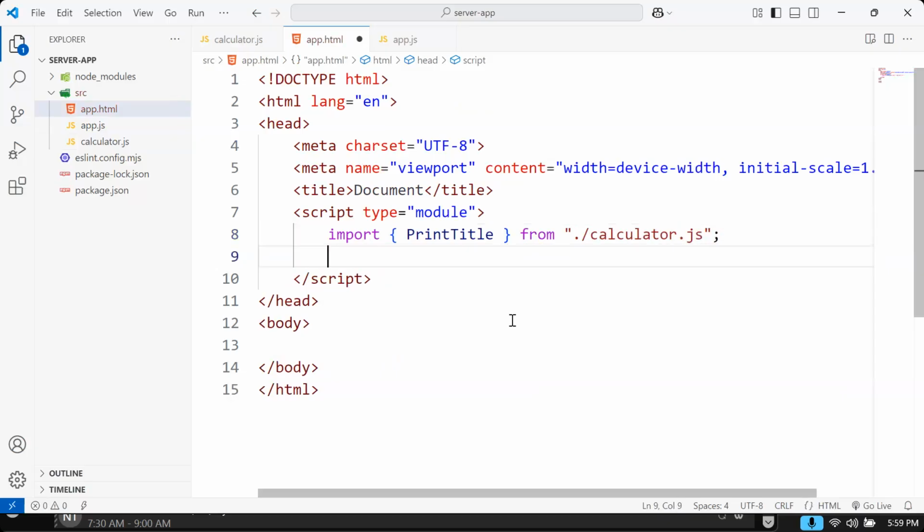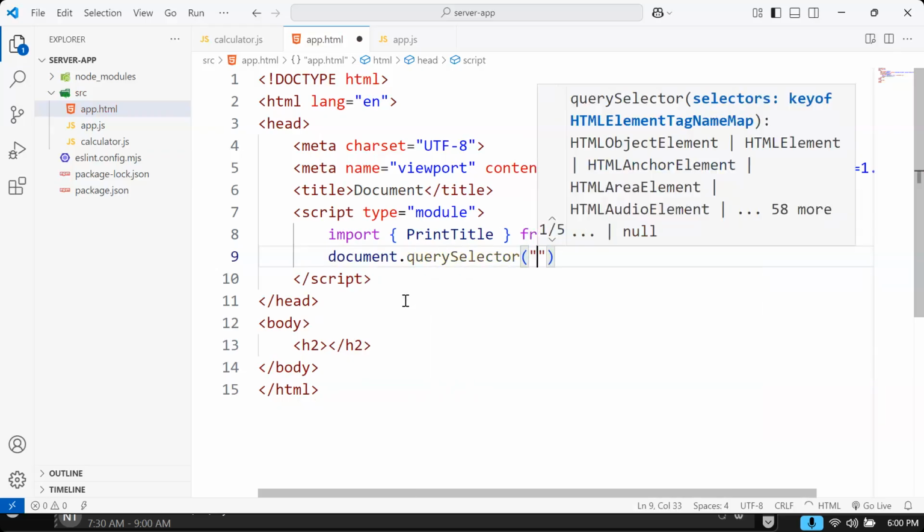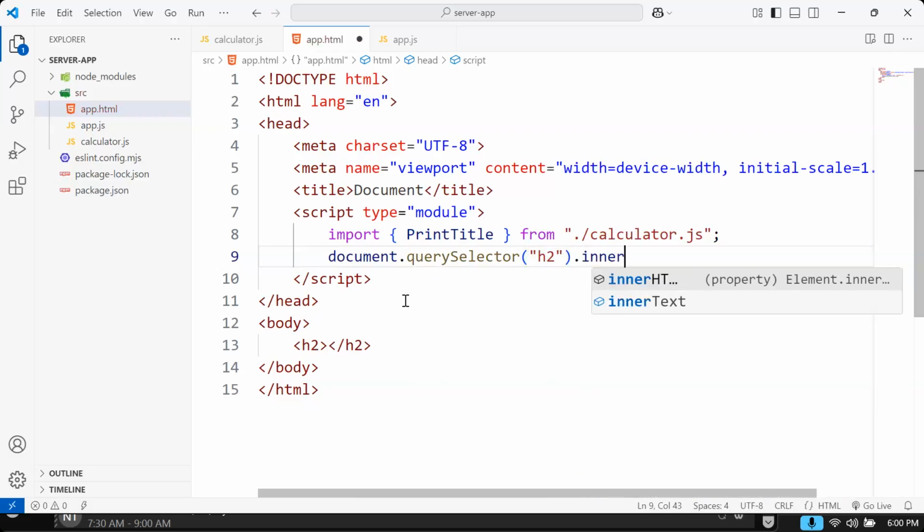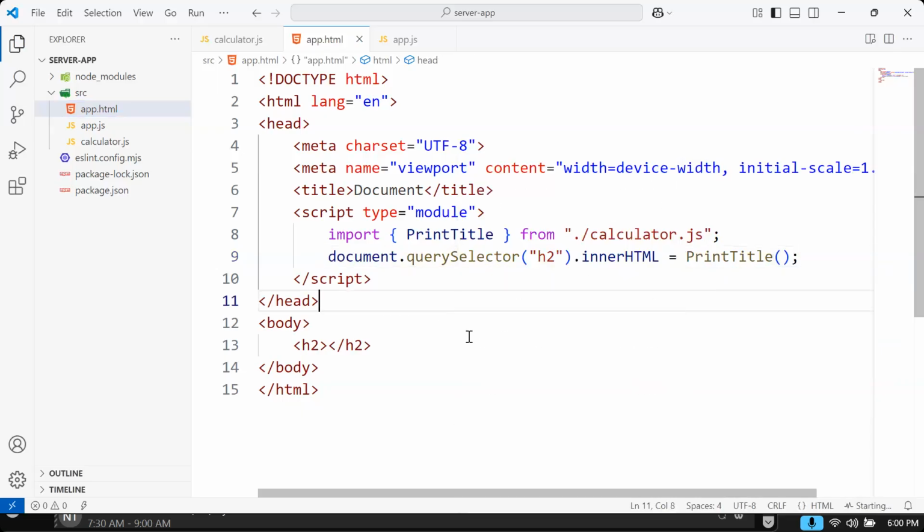Now see what happens here: it is going to consider this calculator.js. That means printTitle is imported from calculator.js. This calculator.js is a module. From this module, you are importing only one function. Now I want to print that in some heading or paragraph. So we do document dot query selector, which one? Heading 2 dot innerHTML. We want to display printTitle. When you run this, it is going to print the title and display it.